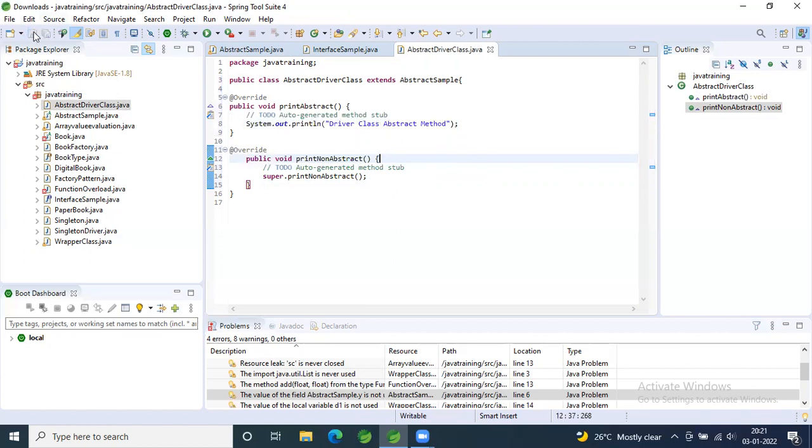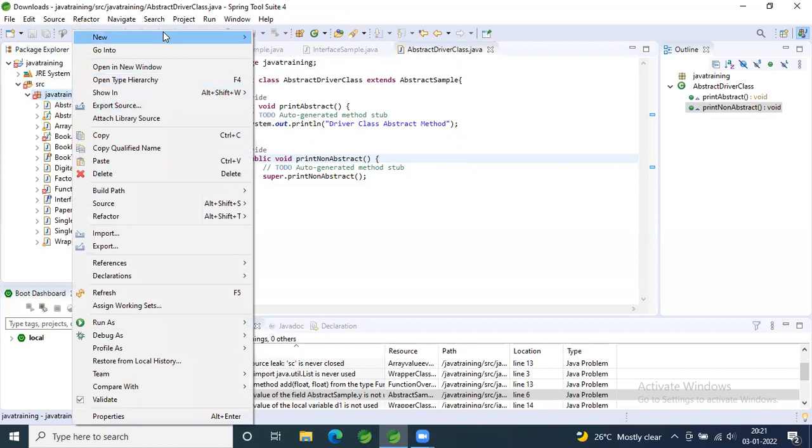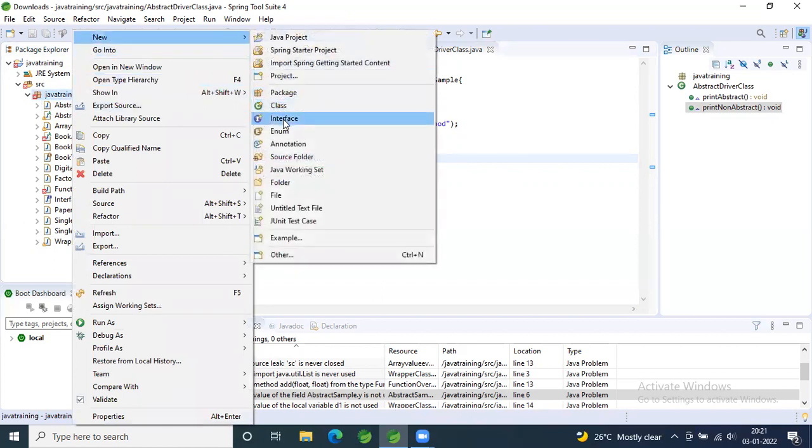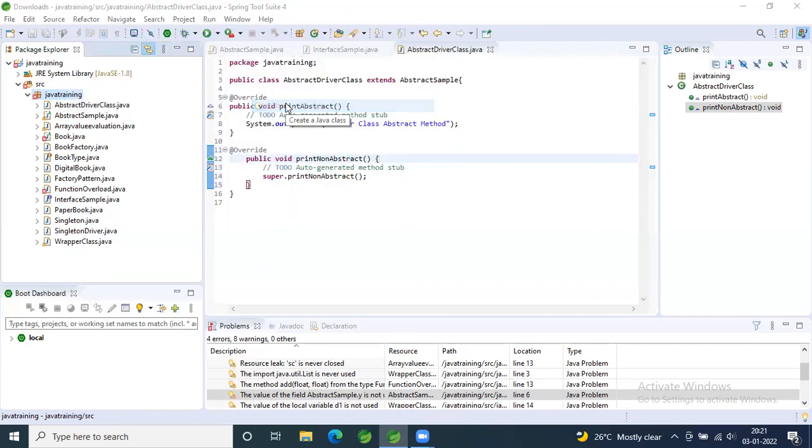And now create one more driver class for your interface. Okay. That should be in the name of the interface only, right? Or class? No. An interface can be implemented through your class.